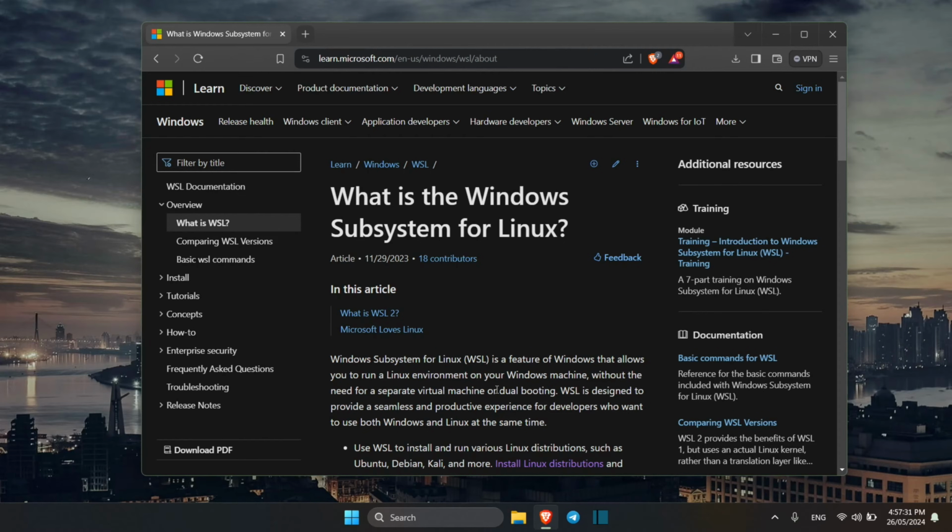Now, just quickly, what is WSL? Well, it allows you to run a Linux environment on your Windows machine, but it circumvents the need to install that Linux operating system on a dual boot, where you'd have to separately boot into your Linux environment, or otherwise use a virtual machine. And so it's a much easier, more accessible, and especially for beginners, a great way to get introduced to Linux.